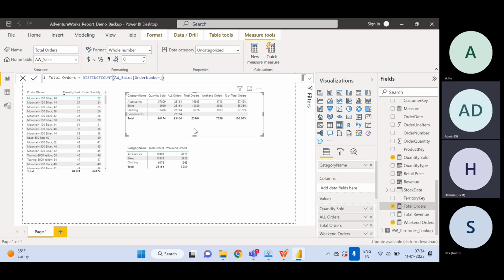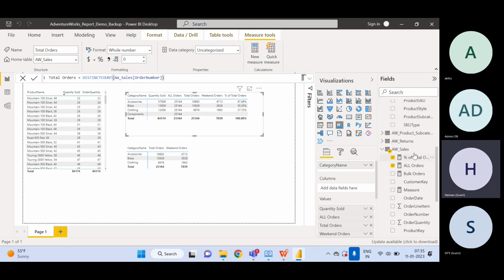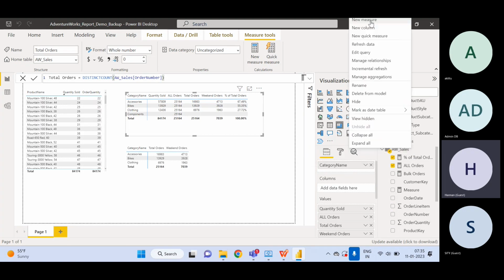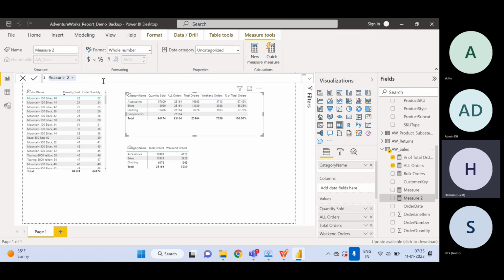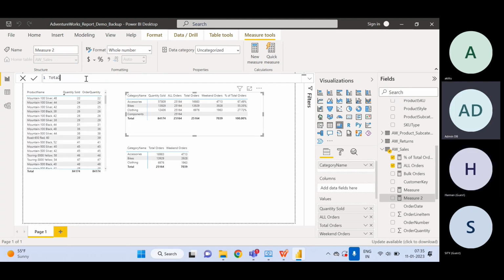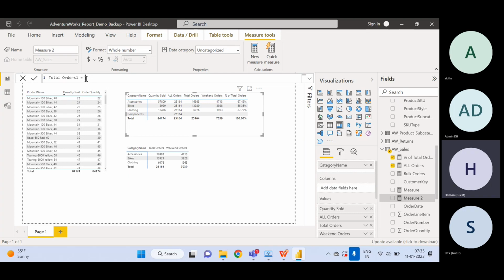I wondered what would happen if, under total orders, we used all orders instead of the distinct count here. What sort of output would it give us? You want to use all orders? Let me create a new measure. Let's say total orders 1 is equal to, and then do all orders.